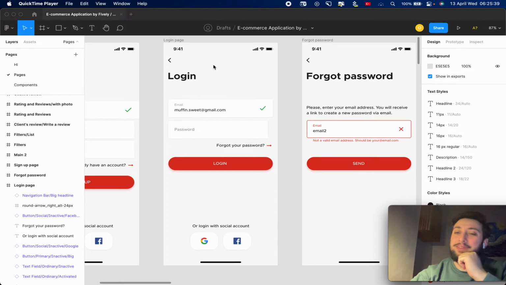Hello everybody. Today I will show you how I can code the login page. As you remember from before videos, we created some widgets for easy usage.